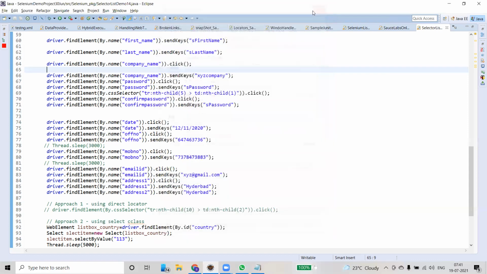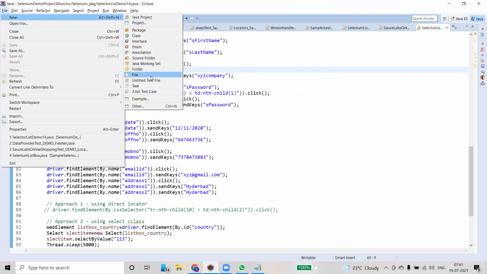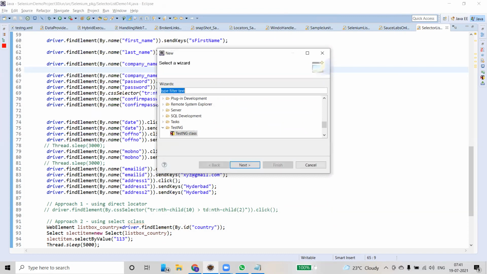How do you find out whether TestNG is installed or not? One of the ways to identify is go to File, go to New, go to Other. Here you need to find a TestNG folder. That means the New wizard should contain the TestNG folder. Inside the TestNG folder, you should have TestNG class, which means you are able to create a TestNG class. Okay, clear?